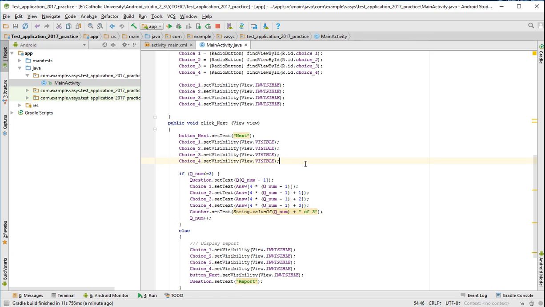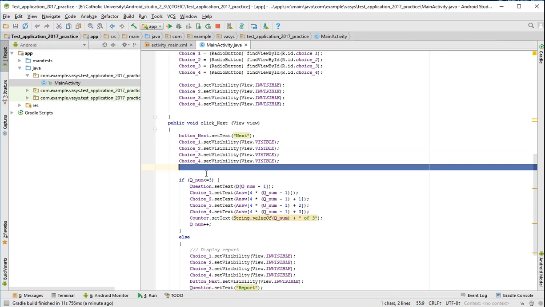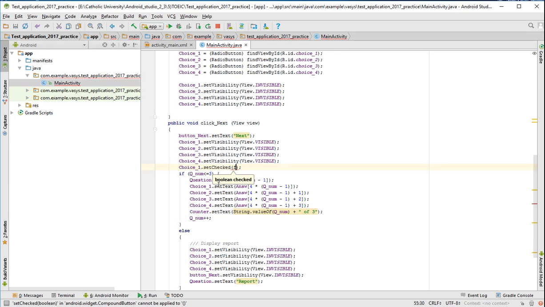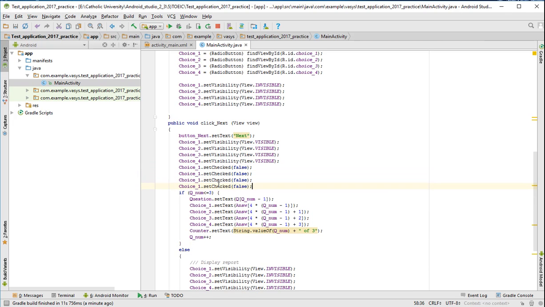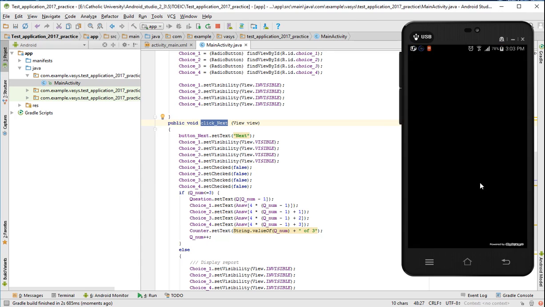Okay, so actually right here, our choice, like choice 1, set checked, should become false. That kind of choice we will need to make for all of our radio buttons. Okay, choice 1, 2, 3, 4. So all false means that when we click the button next, they should turn to false all the time when we are clicking them.